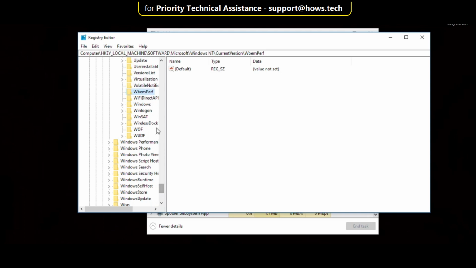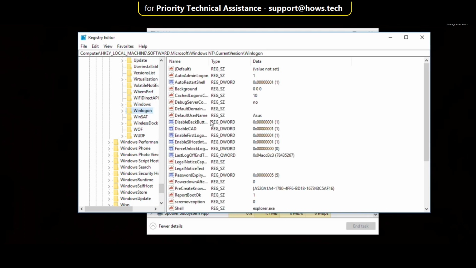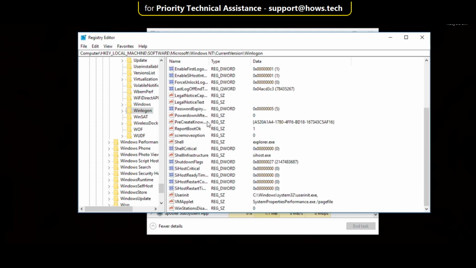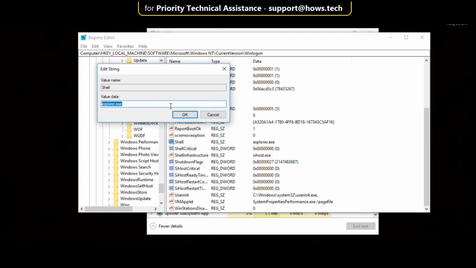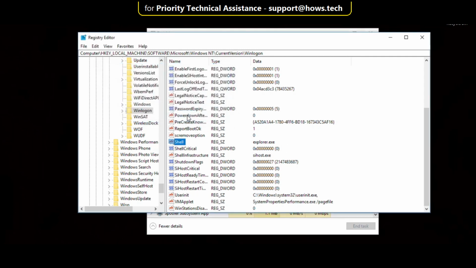Again scroll down and just select Winlogon. On the right side, scroll down and select Shell, right click on it and select Modify, and in the value data you have to type explorer.exe, then click on OK and close all windows one by one.